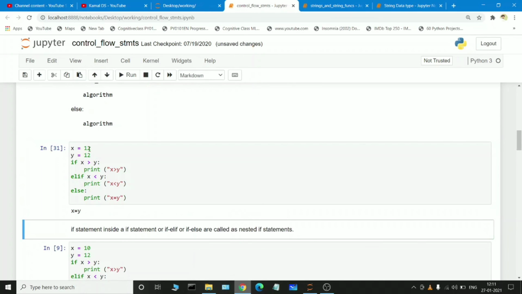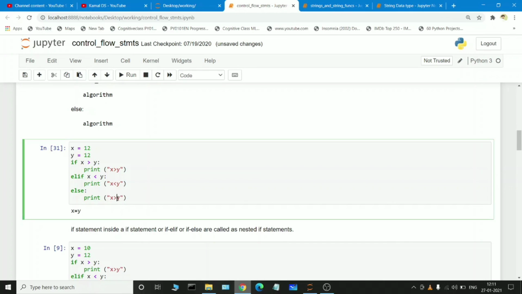What is the x value here? 12. And what is the y value here? 12. So it is saying x is equal to y, which means 12 is equal to 12. Instead of writing equal to, we can write anything. If we execute it, see, x is greater than y.